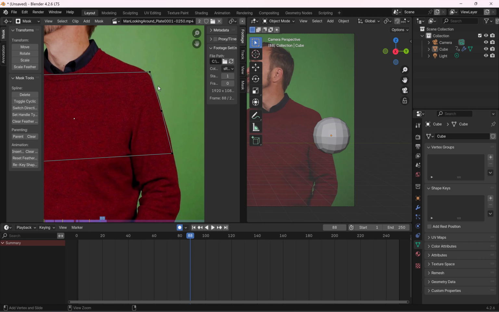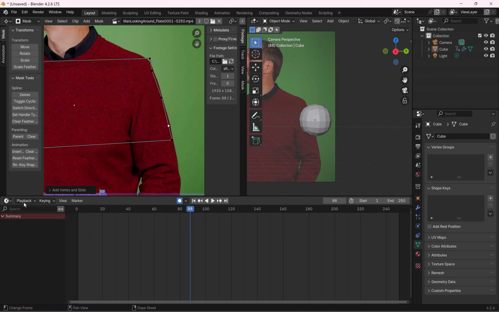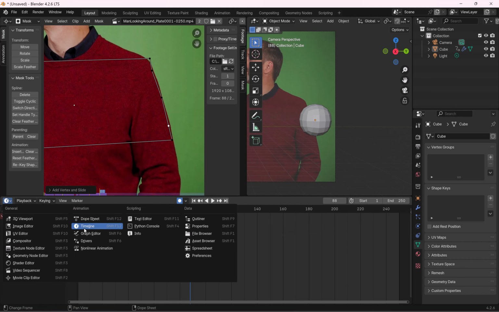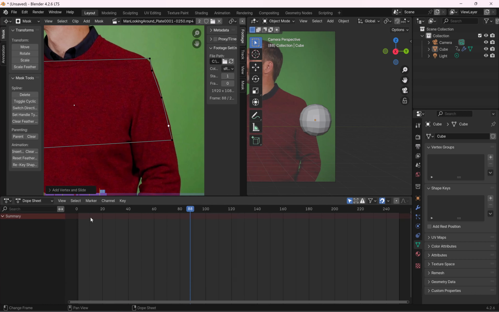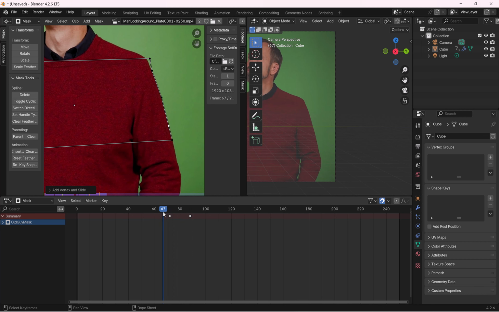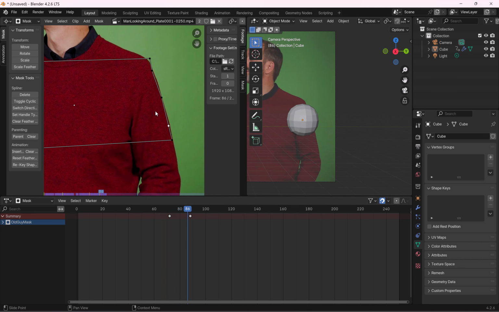So I'm going to hold control. I'm going to click on this line. I'm going to add one dot there and another dot there. And I'm going to change my timeline here from timeline to dope sheet because I want to be able to see the keyframes. And dope sheet is the only place you could see the keyframe for mask. I'm going to change it from dope sheet here to mask. And you could see right off the bat, if I select these two keyframes here, they're kind of animating, right?